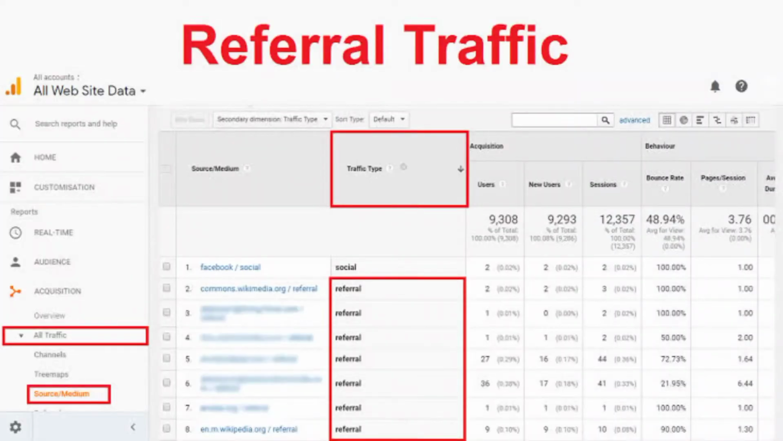Number three is referral traffic. Referral traffic is the segment of traffic that arrives on your website through another source, like through a link on another domain. Analytics automatically recognizes where traffic was immediately before arriving on your site and displays the domain names of these sites as the referral traffic source in your reports.